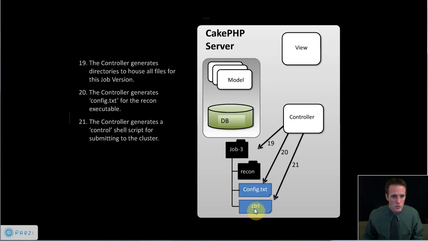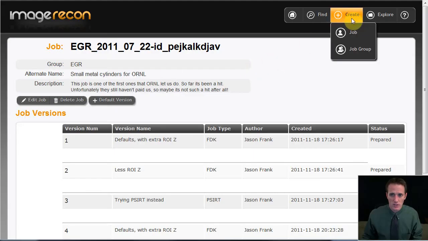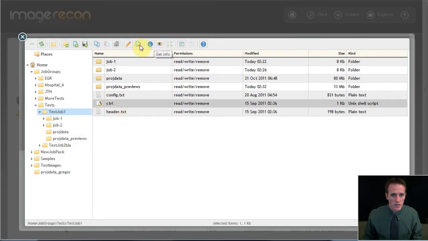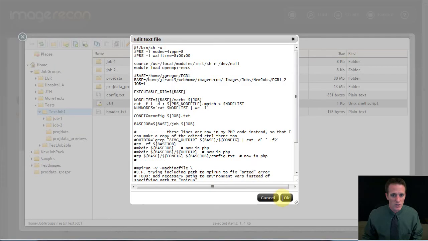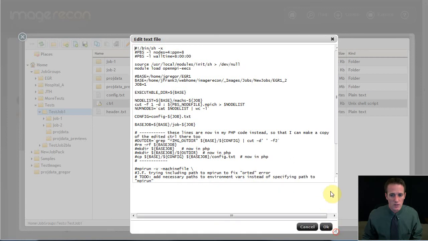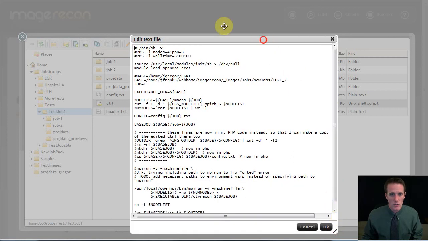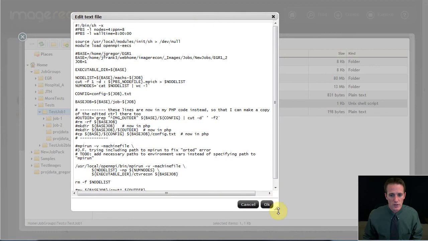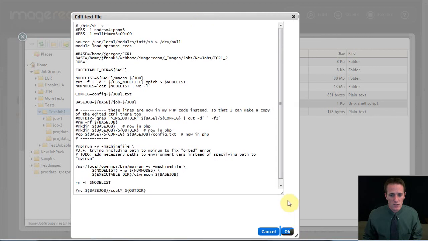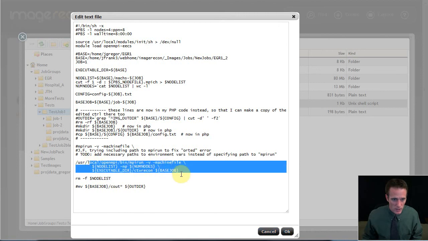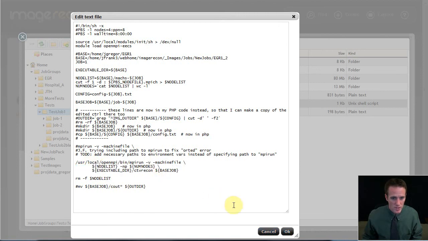And the control shell script for submitting to the cluster. So that is this guy, and he's a shell script. He looks like this. So the Cuda cluster will actually run this script, which tells it things like the name of the executable and where it's at and stuff like that.